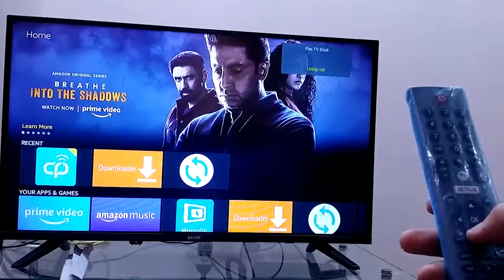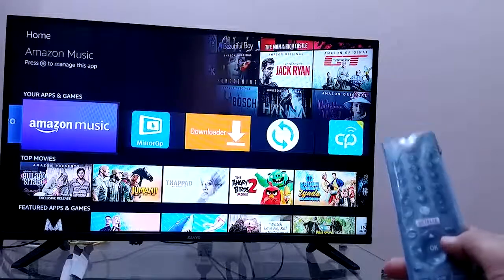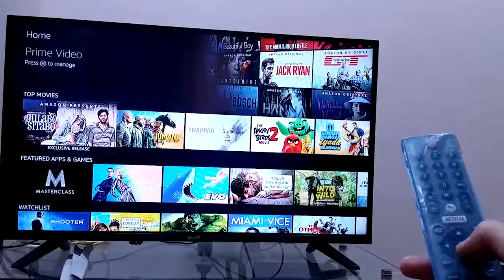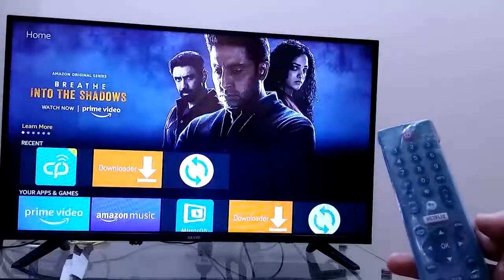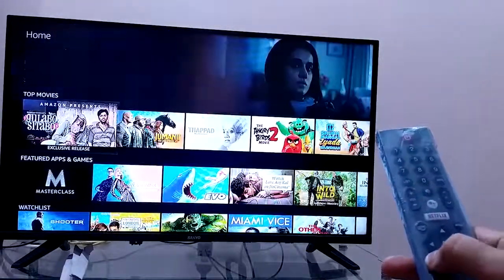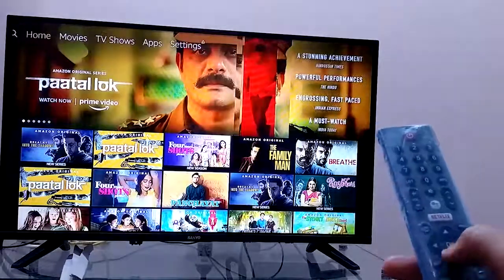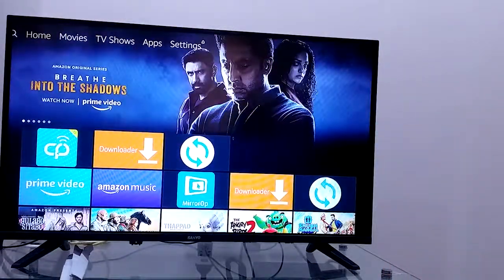And that's it. Once the setting is enabled on both sides, the TV remote can be used to control the Fire TV Stick UI. From this point onwards, you don't need to juggle between the two remotes. Please do note that this feature may not be available in some older TV models.